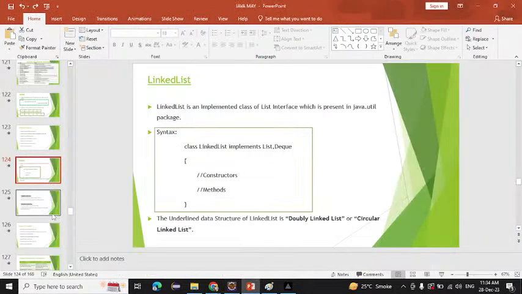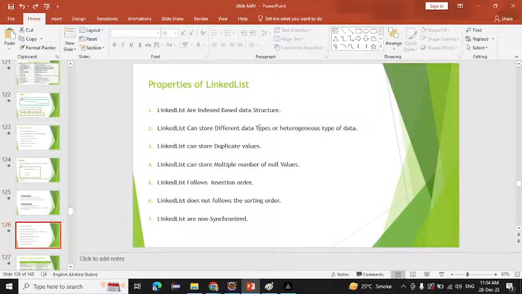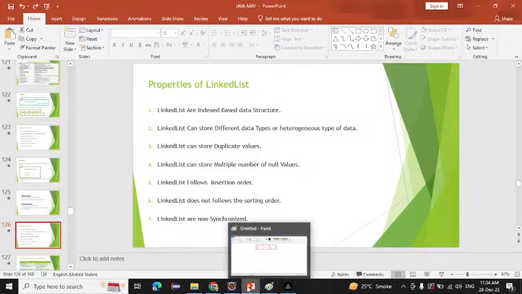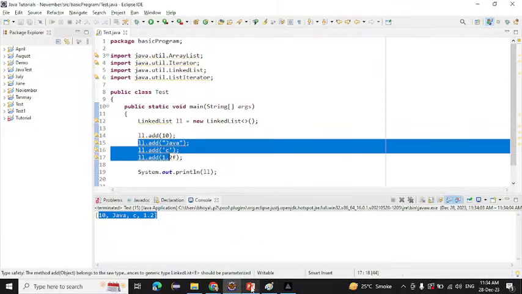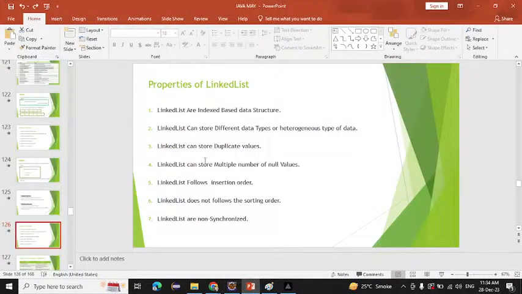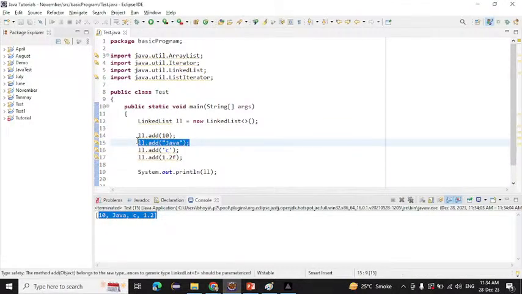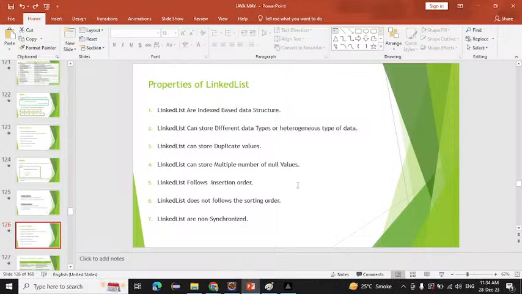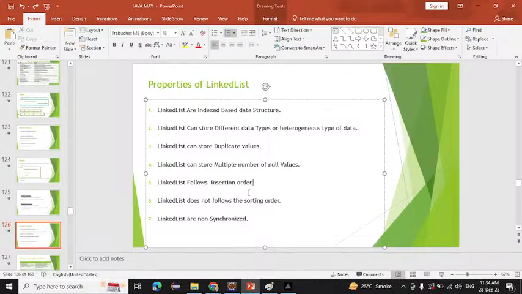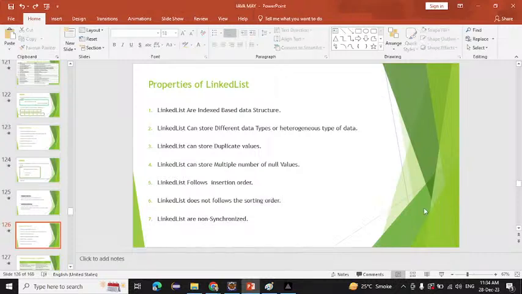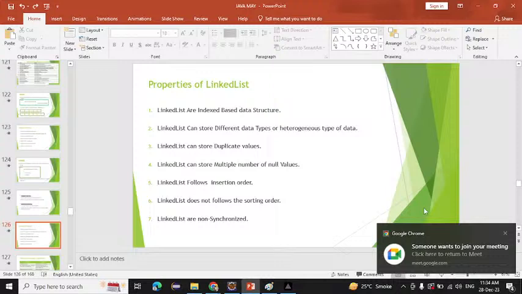If you notice here, the linked list is an index based data structure. Linked list can store different types of data, the heterogeneous type of data. It is stored here inside the linked list. After that, linked list can store duplicate values also. If we add the same value multiple times, it will be allowed. Multiple null values we can also add. Insertion order it will follow; sorting order it will not maintain. And linked lists are also non-synchronized, which means multiple threads can access the same resource at the same time.